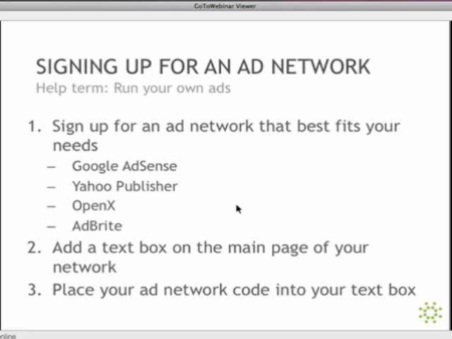So the first step is to sign up for an ad network that best fits your needs, and you can definitely evaluate some of these options below, such as AdSense, Yahoo Publisher, OpenX, and AdBright. You can run multiple ad networks at once. It's just important to find the network that fits best for your Ning network's needs.